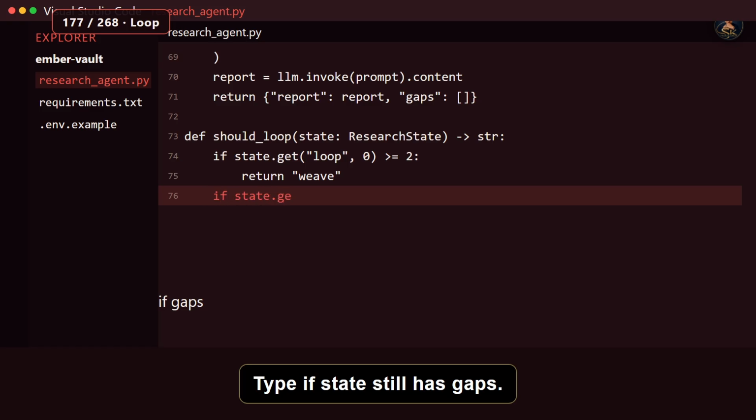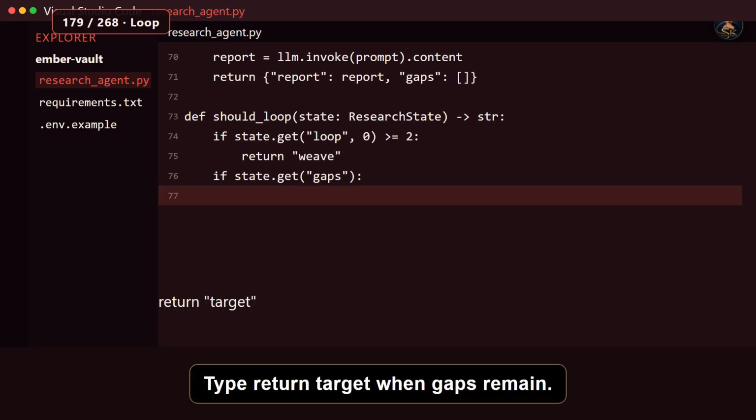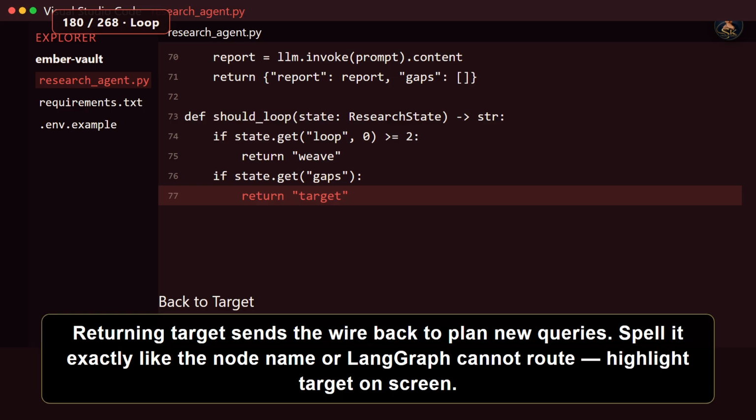Type if state still has gaps. Truthy gaps means analyze found holes worth another target. Without this check, you always weave after one pass. That is one short research with extra steps. Type return target when gaps remain. Returning target sends the wire back to plan new queries. Spell it exactly like the node name or LangGraph cannot route.